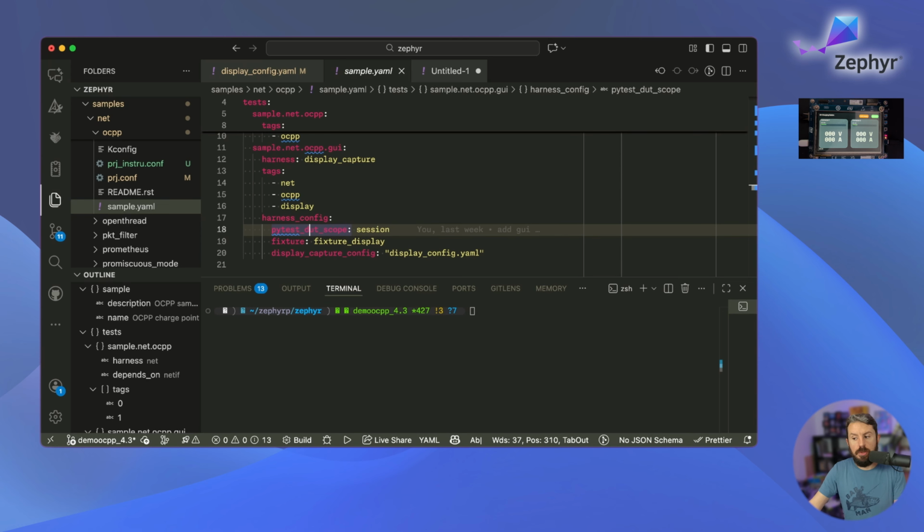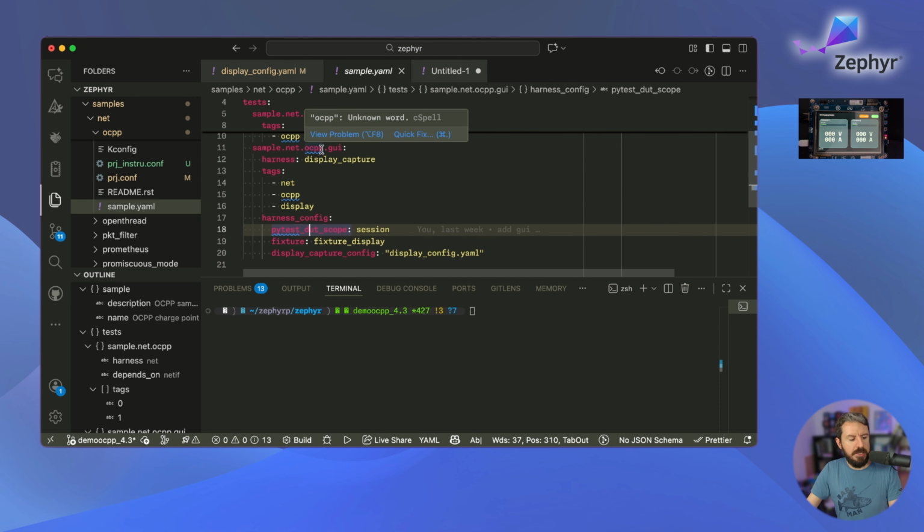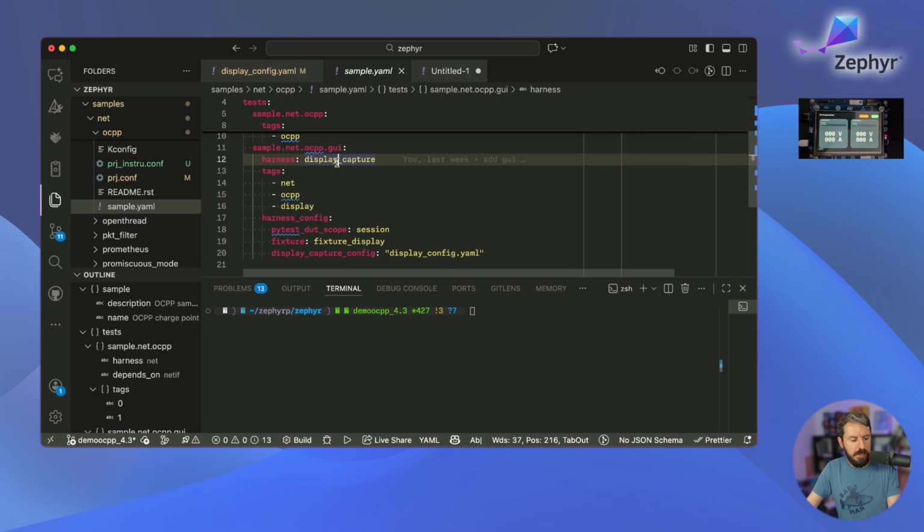So how about we see that in action with our GUI? I've switched to the Mac just because the recording is easier this way. What we have here is basically the same sample as before, and what I did is that I added a new Twister test suite, or test case rather, that uses the display capture harness. This uses a configuration file that we will briefly look at to figure out which camera I want to use, and how I want to test the display.